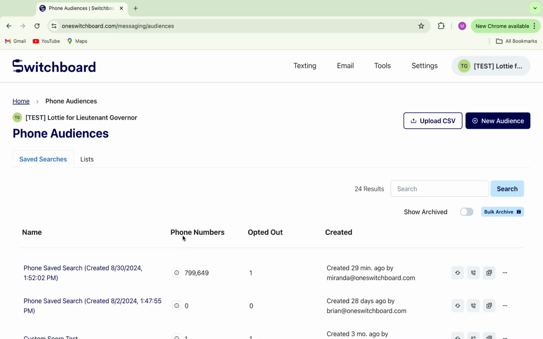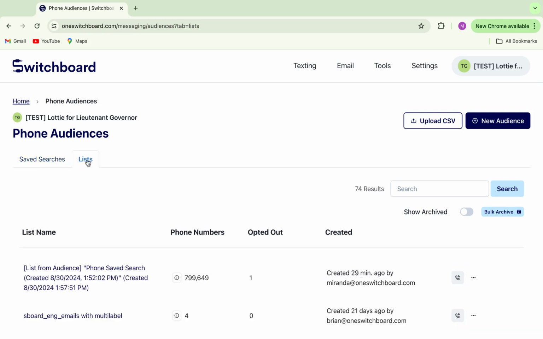You'll see two tabs here, Saved Searches and Lists. Saved searches are dynamic, meaning this will automatically add folks in, and you will see the updated number when you refresh. So if I have a saved search of everyone from a particular zip code, every time a new contact is uploaded with that zip code, they will be added to the search when it's refreshed. The other tab is Static Lists, meaning they do not change, and no one gets added as you add more contacts to Switchboard.